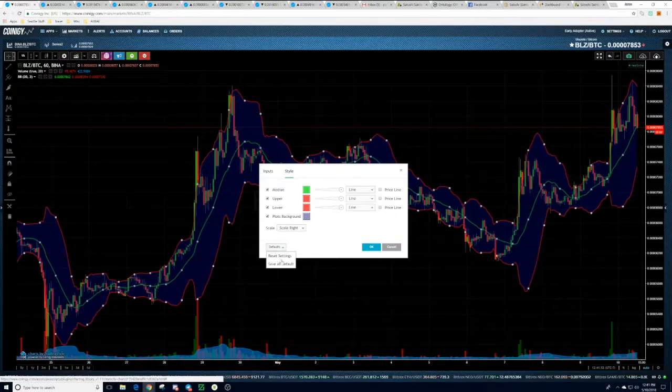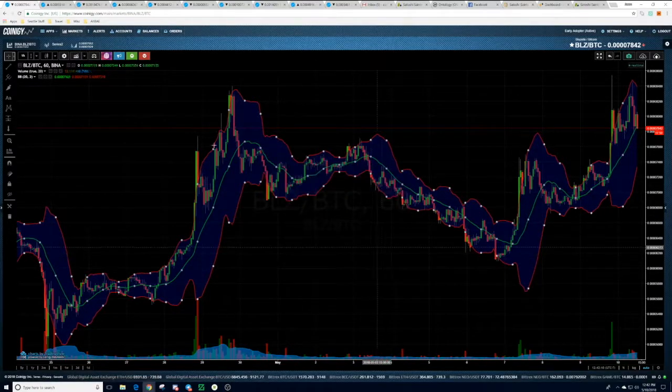And then also don't forget to click Save as Default. So now these settings right here will be default, even if something happens and your template gets deleted. All you'd have to do is go back and add Bollinger Bands. But when you add the Bollinger Bands, the colors, the thickness of the lines, the plot background, all that will be saved. So you click Save as Default, hit OK.